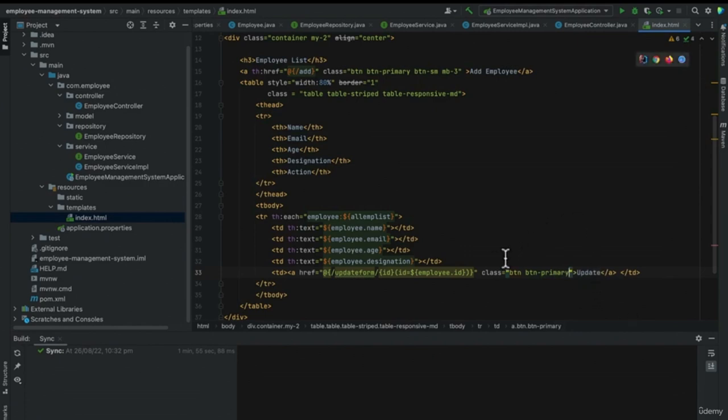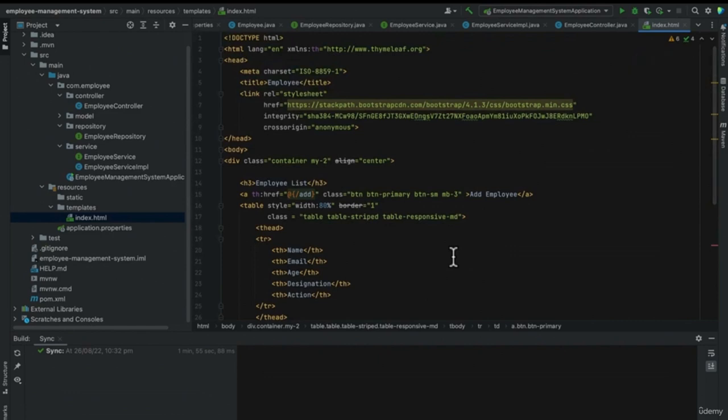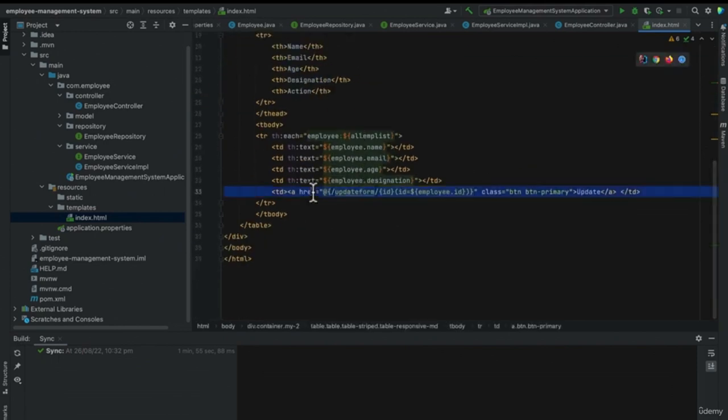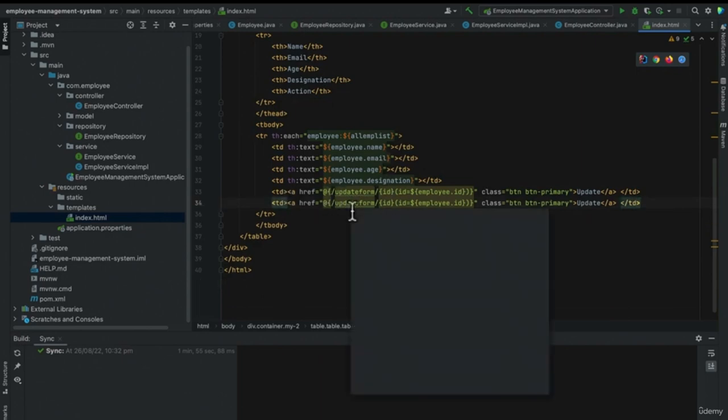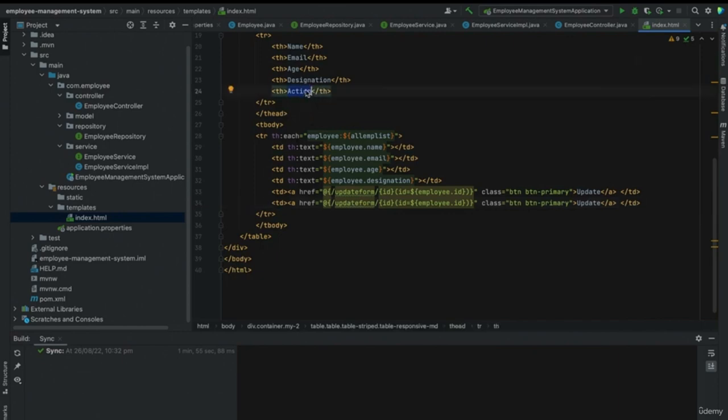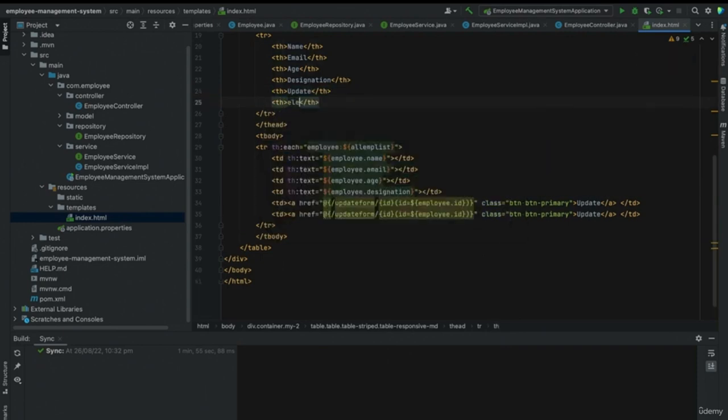If you have a question how this bootstrap class will work, you can see that we have included bootstrap here. Similarly we will add another link for the column. This one is for update, and this one is for delete. Here we add delete, then ID, then employee.id, and mark this as delete. So we will save it. This is for deleting the employee.